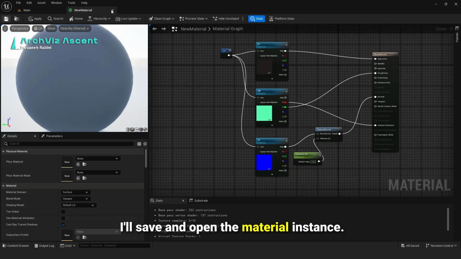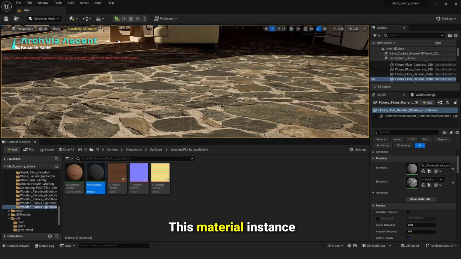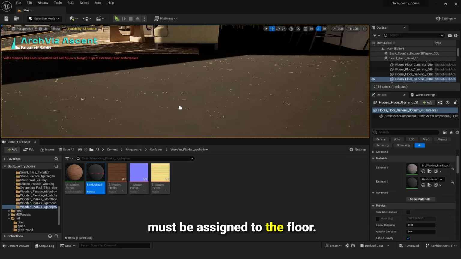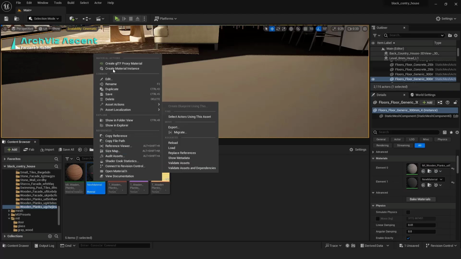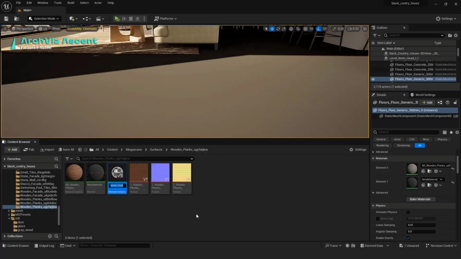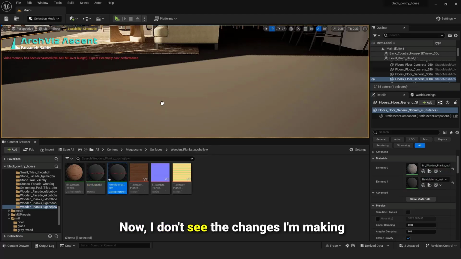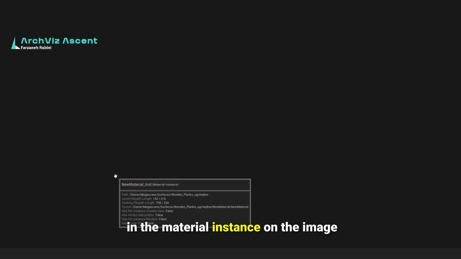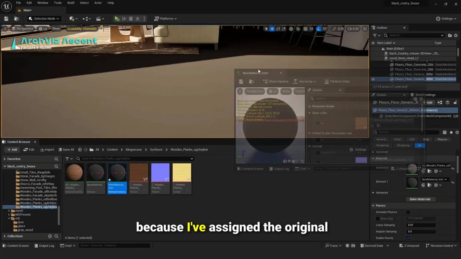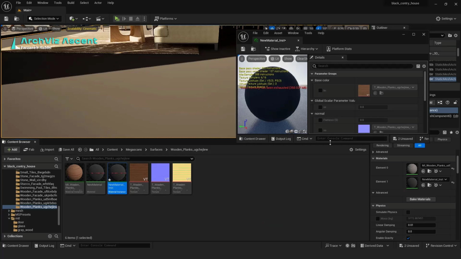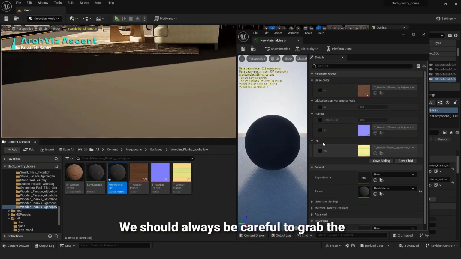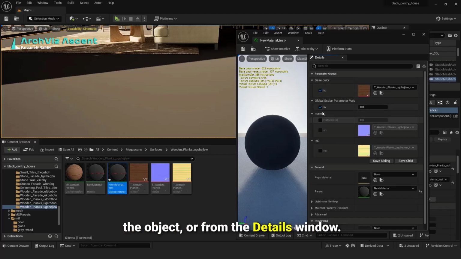I'll save and open the material instance. This material instance must be assigned to the floor. Now, I don't see the changes I'm making in the material instance on the image because I've assigned the original material to the floor. We should always be careful to grab the material instance, drag and drop it onto the object, or from the Details window.